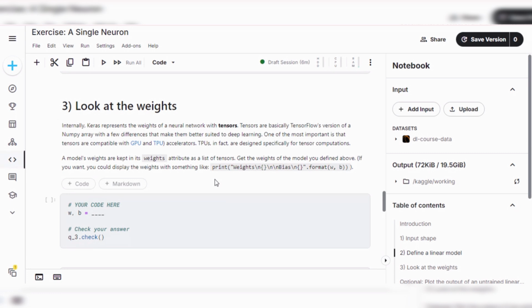Keras represents the weights of a neural network with tensors. Tensors are basically TensorFlow's version of a NumPy array with a few differences that make them better suited to deep learning. One of the most important is that tensors are compatible with GPU and TPU accelerators. TPUs, in fact, are designed specifically for tensor computations. Okay. A model's weights are kept in its weights attribute as a list of tensors. Get the weights of the model you defined above.